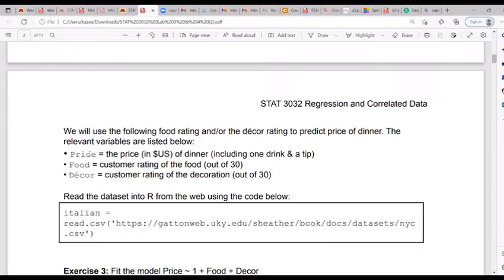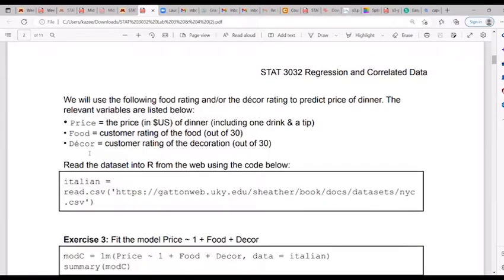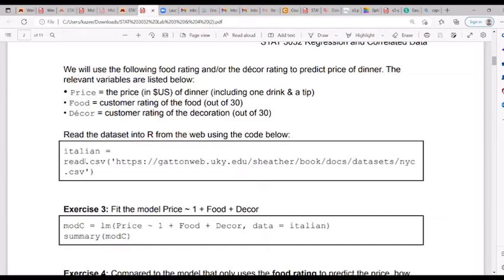But when I was walking you through yesterday, we had another set of predictors, like service, and whether the restaurant is in the east or west of Fifth Avenue in New York City. Now you have that online data. Let's take a look at this now.